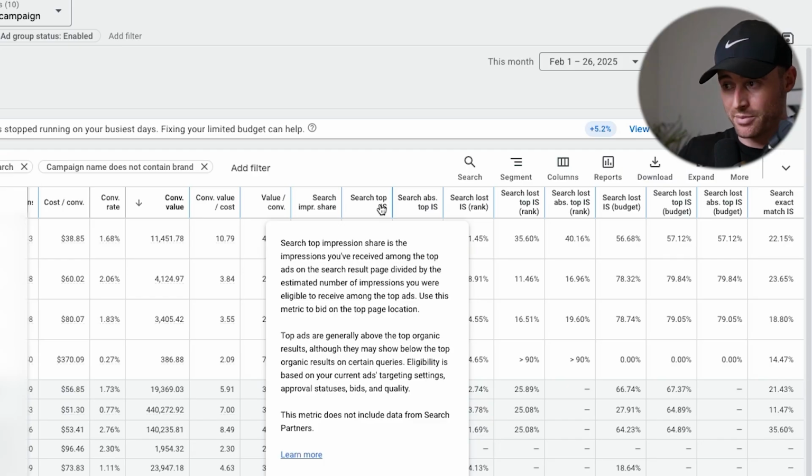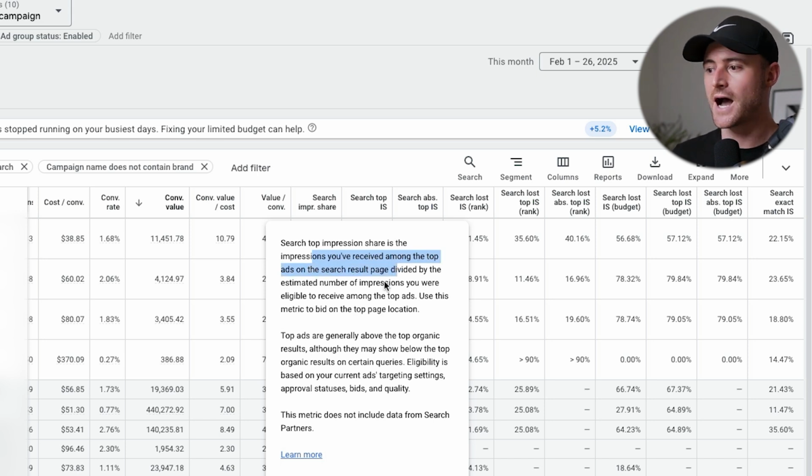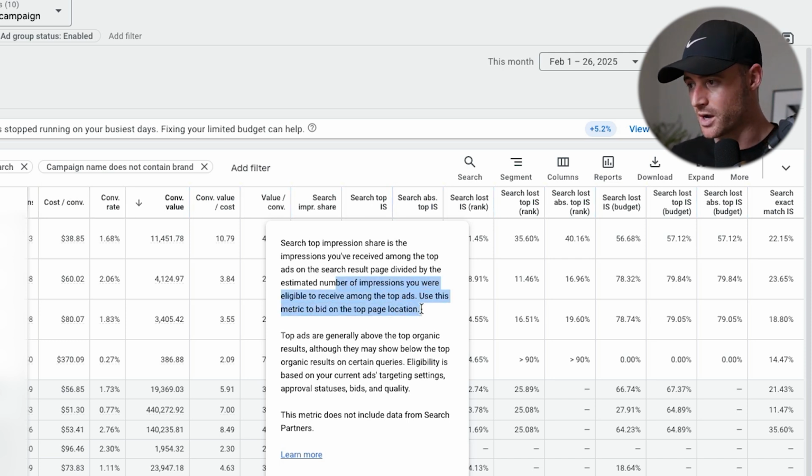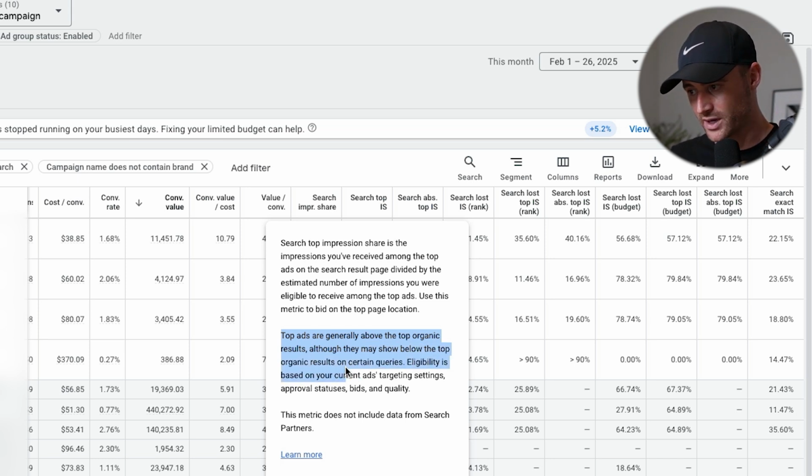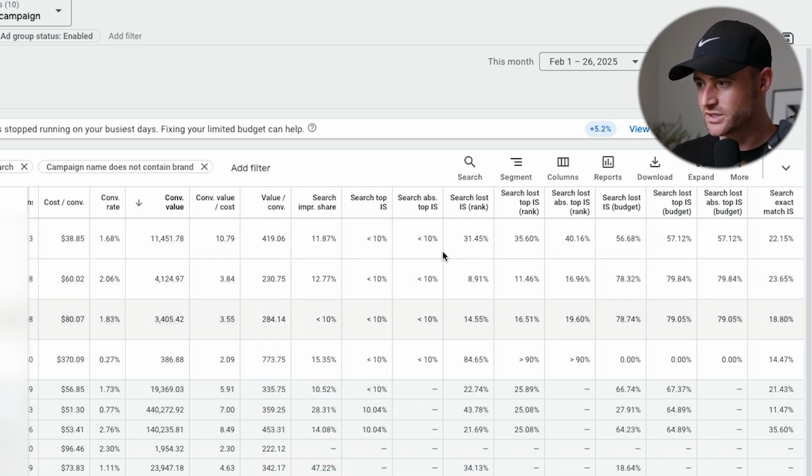Then we have search top impression share. So this is the impressions you've received among the top ads on the search results page divided by the estimated number of impressions you were eligible to receive among the top ads. So use this to bid on top of page location. Don't worry too much about that. And then again, top ads are generally above organic results, although they may be shown below the top organic results on certain queries. So this is just saying how often you were eligible to show in the top ad spots and what percent you received of that, okay?